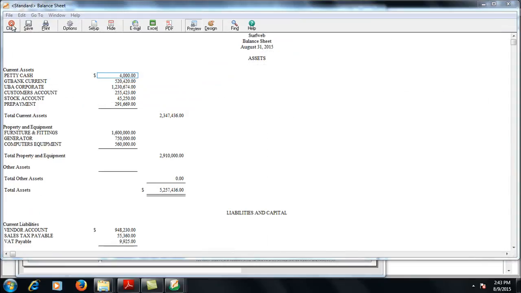In the last class, we started working on petty cash, which is cash at hand. You know, it changes, as you can see in the balance sheet now.